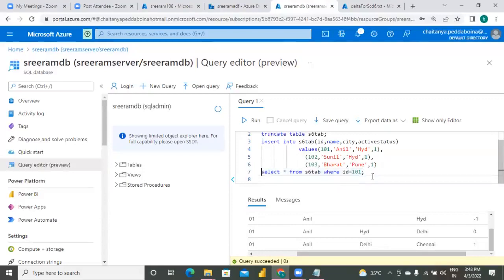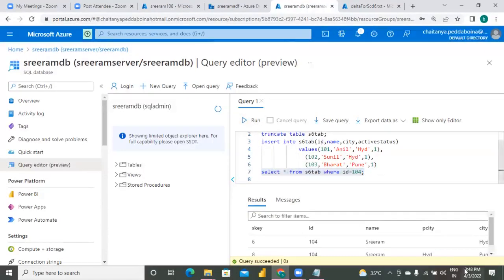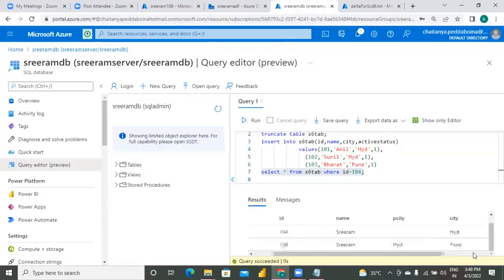Look at 104. Only 2 events happened for 104. Check this. Only 2 records. Status 1, 0. So the current city you can understand as Pune. Previous city, Hyderabad. Before Hyderabad, nothing. The journey starts with Hyderabad. Like this. Understood?